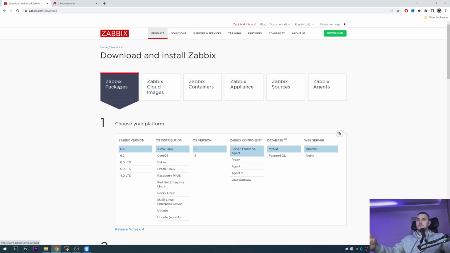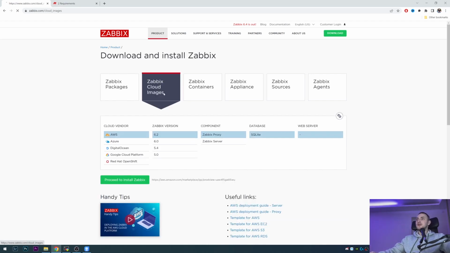The first one, I believe the most common one, is Zabbix packages. And as you can see, Zabbix has pre-built packages for basically all modern distributions used across the people. So if you are not, I don't know, a complete geek using something unusual, then you will most probably find the distribution that you have, and you can easily get it up and running. This is the way we'll be installing Zabbix, but other ways are Zabbix Cloud.